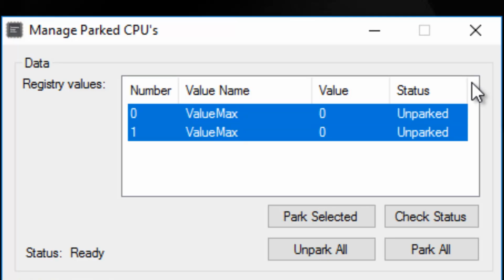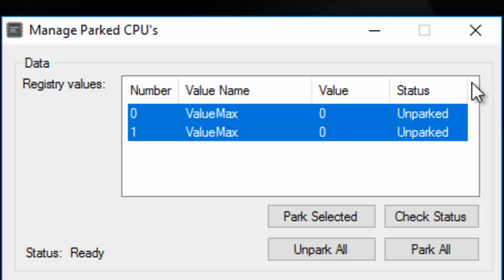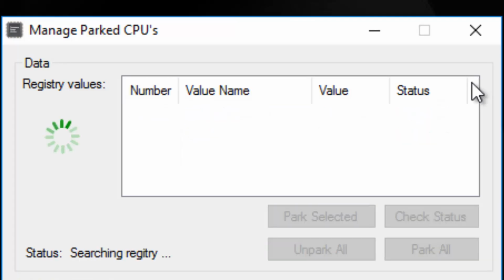Okay guys, so here you can see we have two parked CPUs. So what we're gonna do is, we don't have to highlight them or anything, just click unpark all, give it a couple seconds, and when the status changes to ready, you're ready to go. And once this is done, we're gonna hop into CSGO again and check the FPS.